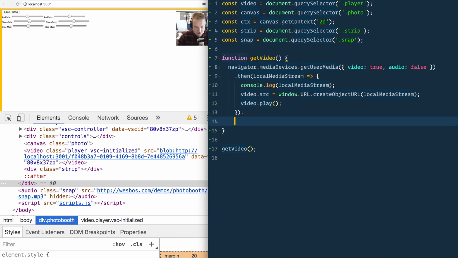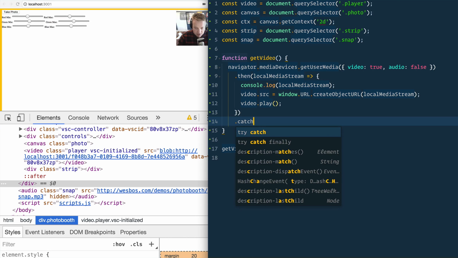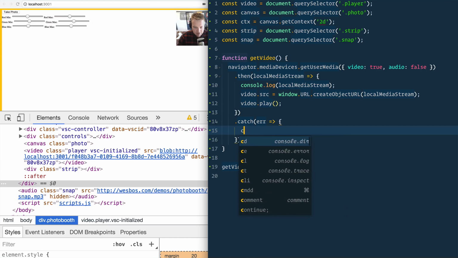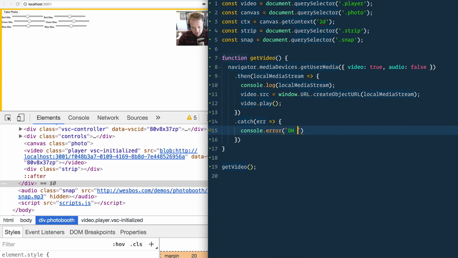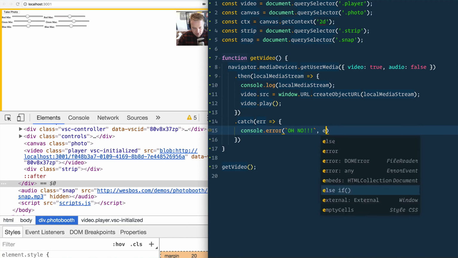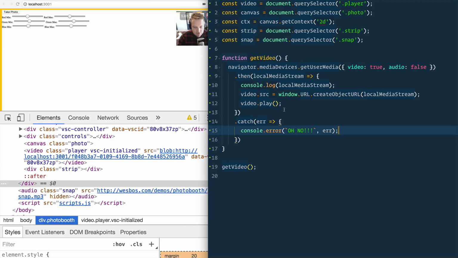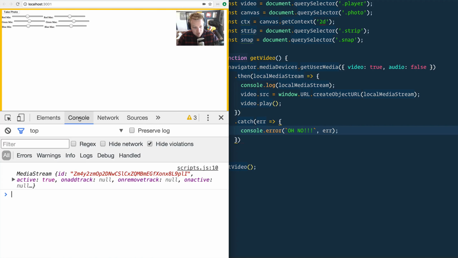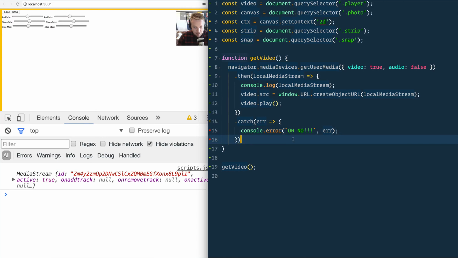Last thing that we need to do is a catch here, just in case someone doesn't allow you to access their webcam. We need to handle that error. So we'll say error, and when that happens, we're just going to console.error "Oh no," and then give yourself the error. You could obviously tell the user, hey, you denied the webcam, maybe you should not do that because we need to get access to your webcam.